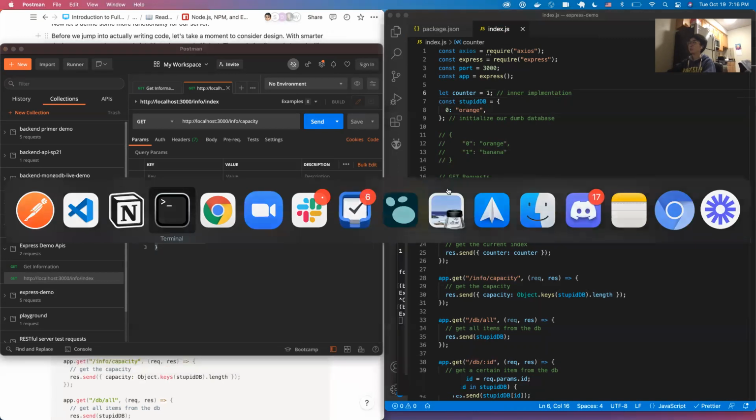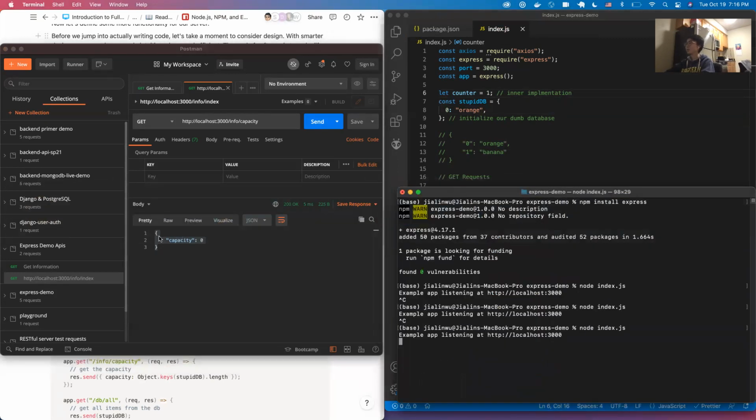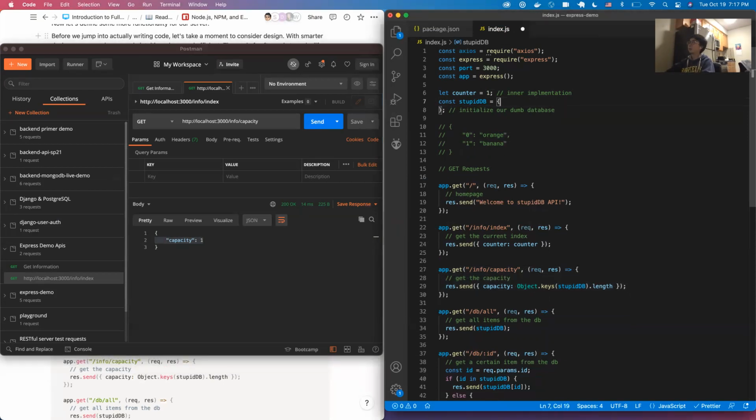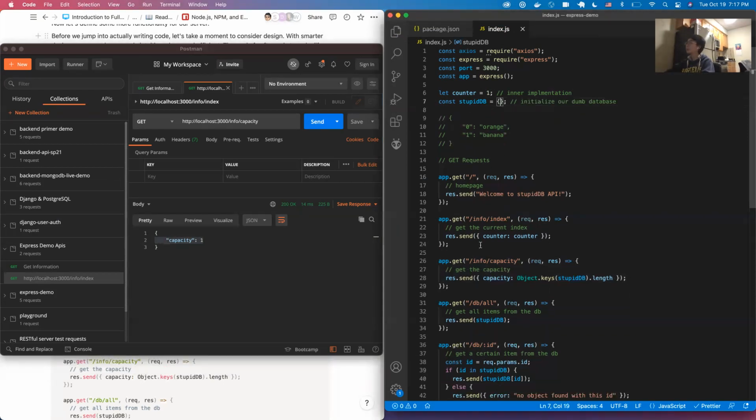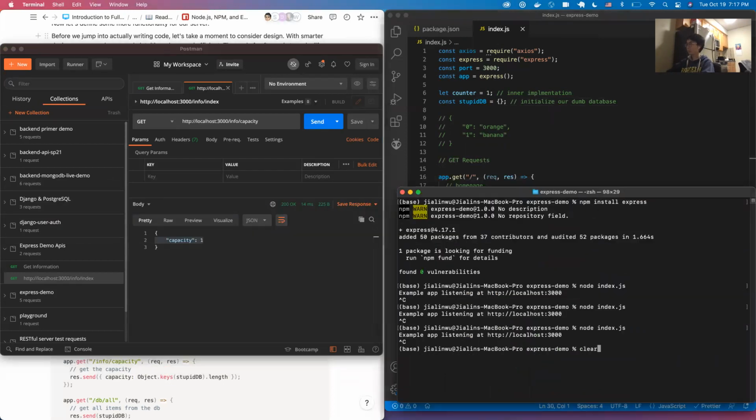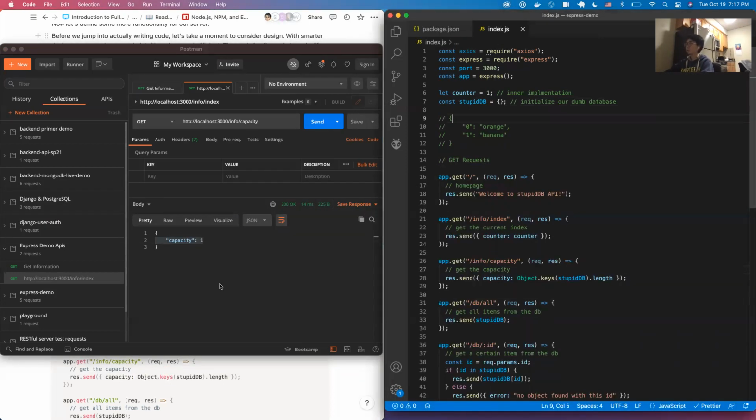Oops, we do need to rerun the server. And as you can see, if we add an orange in and run the capacity again, it will return capacity equals 1. So this is just another way for us to keep track of the capacity of the database. Let's go ahead and rerun the server. All right.